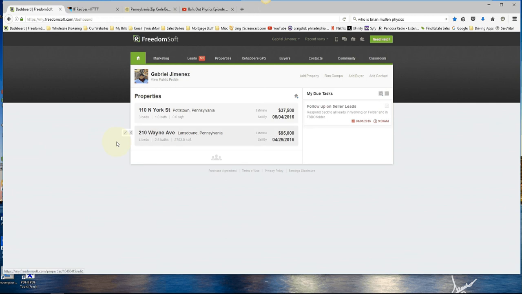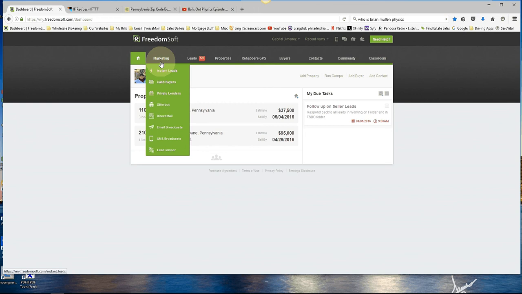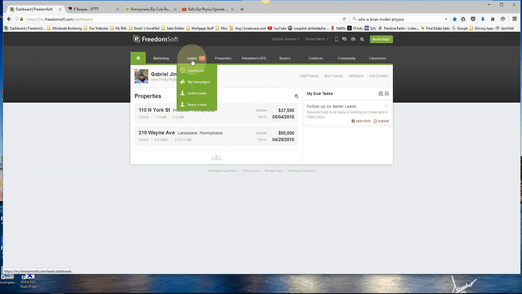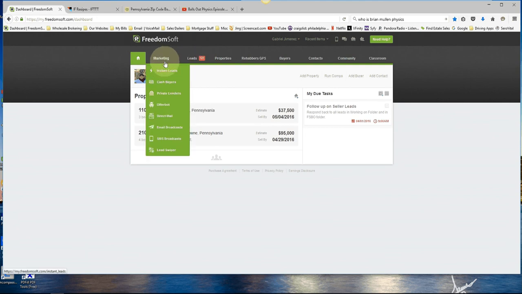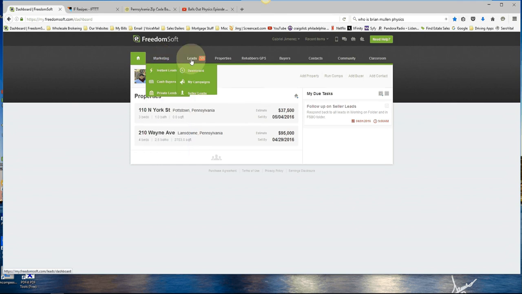The main tabs that you're going to be working with are going to be the leads tab right here. You're going to be working in the marketing tab sometimes. If there's ever anything you need to do in here, I will usually be able to tell you. But the leads tab is going to be your bread and butter.